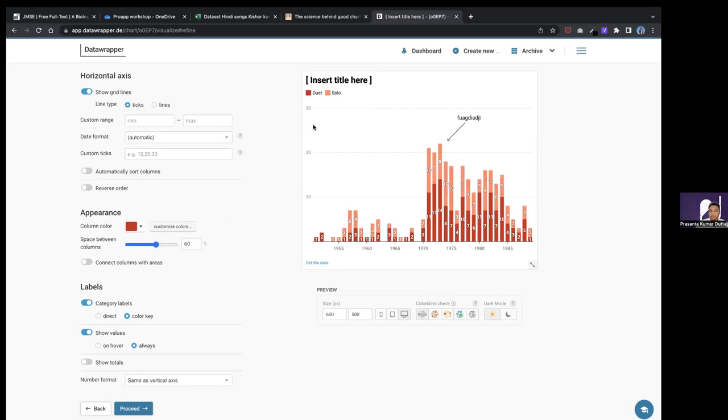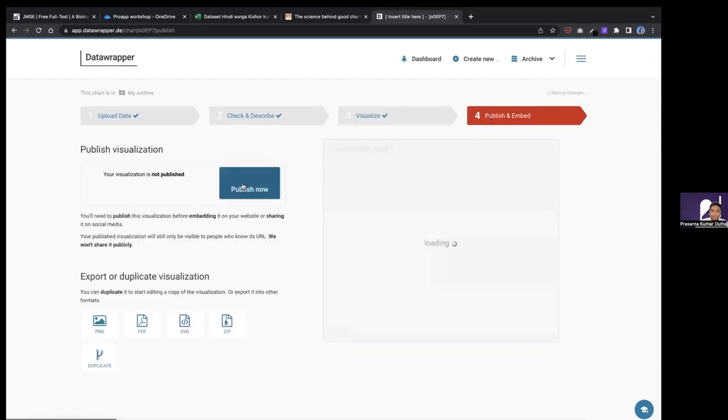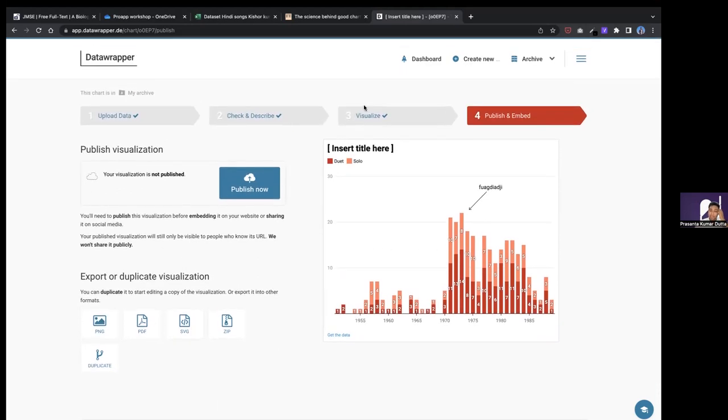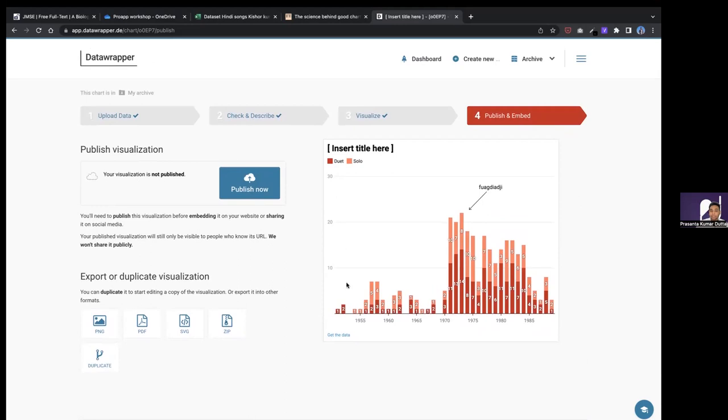But otherwise, if you want to make a legend for your chart, this is how you might do it separately. And then you can download your chart as a PNG or a PDF and use it however you want. Once you publish, I think you can also get a link to the interactive version of the chart, which you can embed in your interactive things if you want.